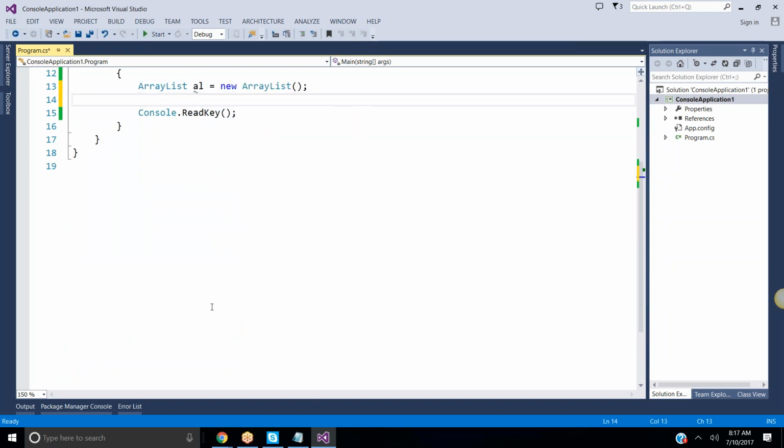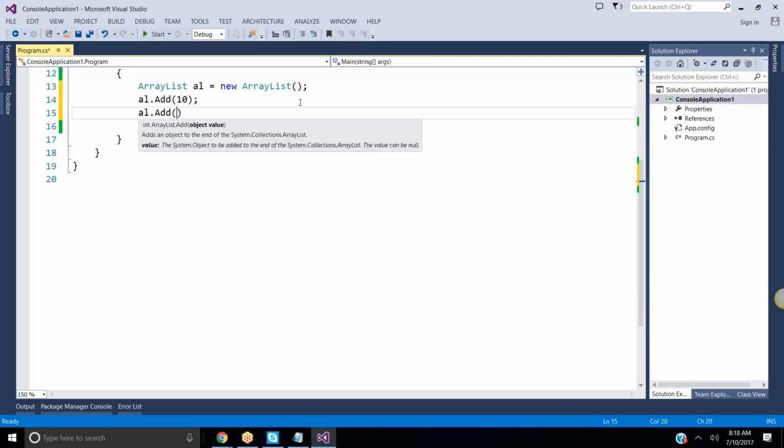Now, we have so many predefined methods available in an ArrayList. Now we'll see one by one, okay? First we'll try to insert the values here. Listen here all of you very carefully. Now here, AL.Add of 10, okay? And one more thing, I'm adding one more value, that is AL.Add of 20.5.